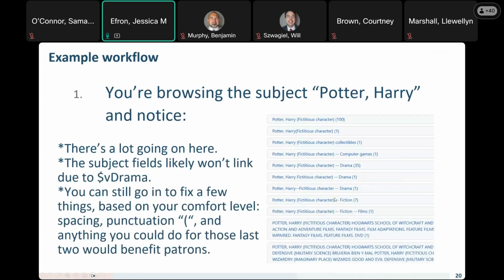And then also, minimally, if you had a few minutes, you could do that. You could add a little stat category to your workflow that's like, fixed authority record or whatever.